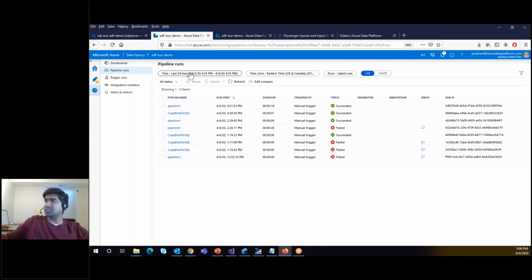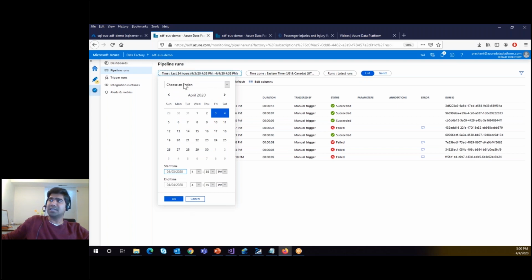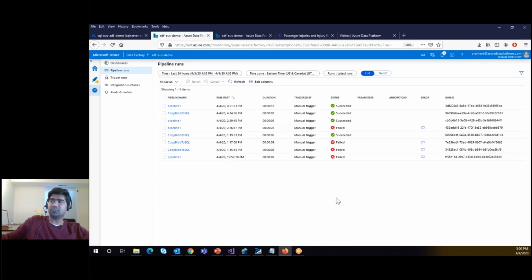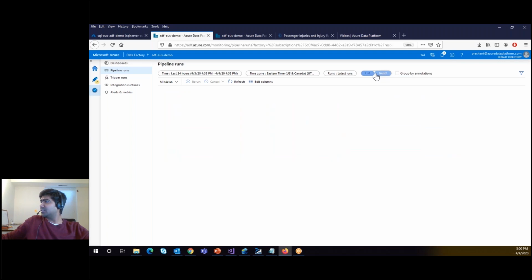Another thing is you have the options to select here, like the timeline when you want to check all the pipelines, starting from maybe last month or maybe last year or maybe yesterday. So you can select that timeline, time zone, and then here also you can check including reruns or everything or latest runs. So these things are there in list and Gantt.